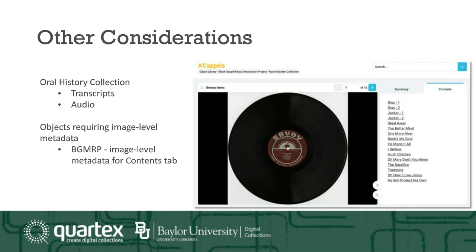But we made use of Quartex's related assets field, and this field can actually be batch loaded with the metadata. So we can have our transcript record point to our audio record and our audio record point to our transcript record, all in the metadata. When we first started to do this, it was a manual process, so this was a recent Quartex update and a welcomed one.